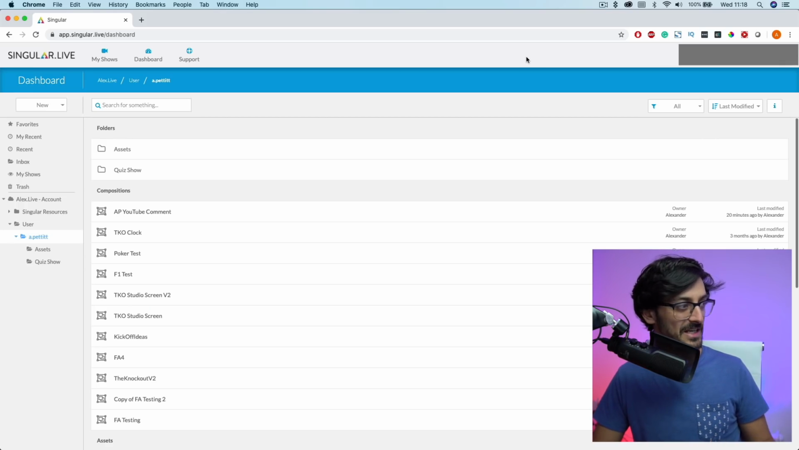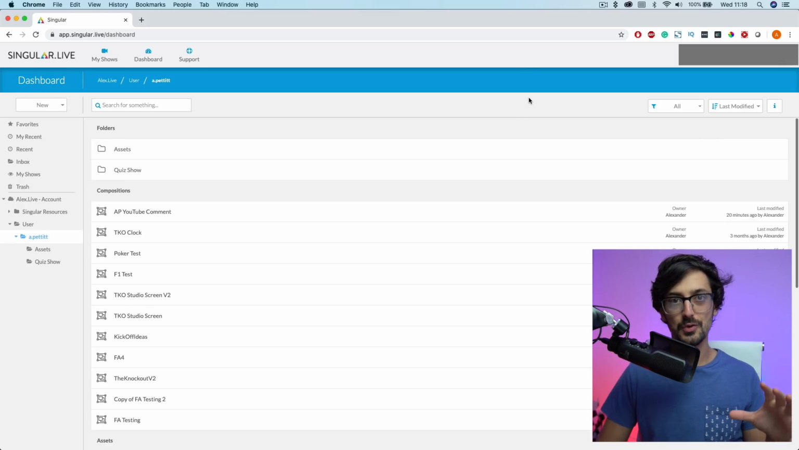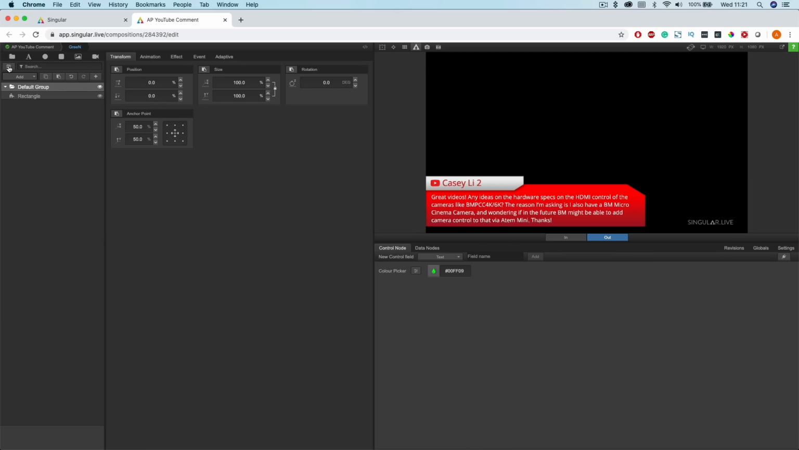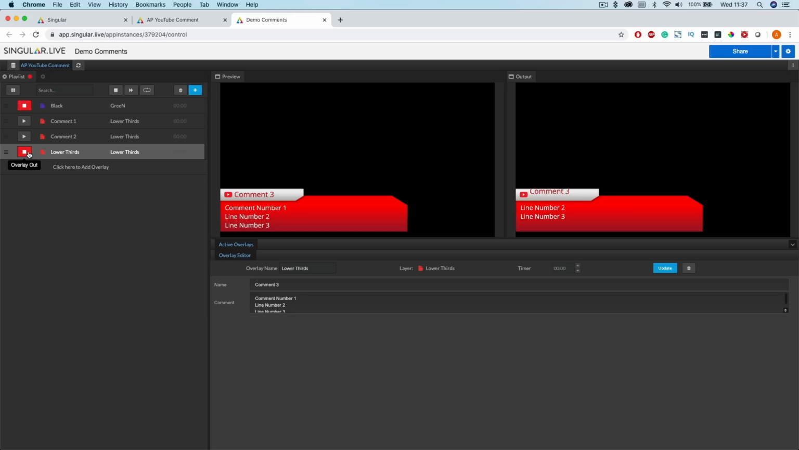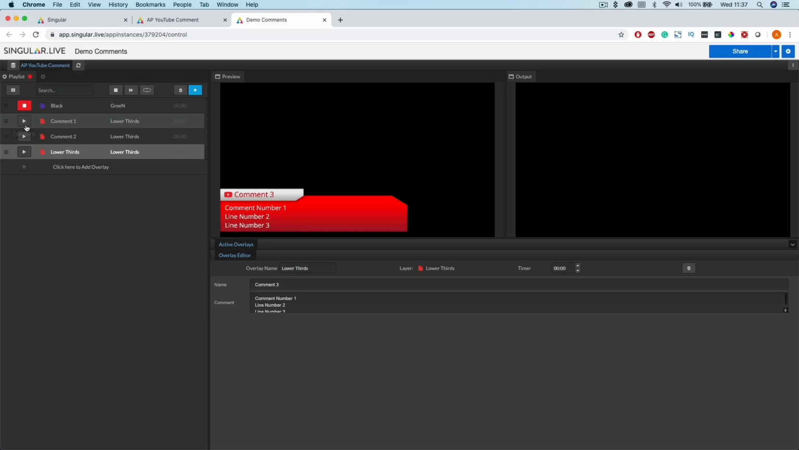So I've logged into my Singular account here, and essentially the two main things that you're going to want to keep in your head and you're going to need are compositions and control apps. Compositions are essentially where you're building your graphics and how they work in terms of the animations of coming in and out on screen, how they look, and everything in terms of the building side. And then the control app is more of when you come to do the production itself, what you want in that graphic in terms of the data, but also physically bringing it on and off air.